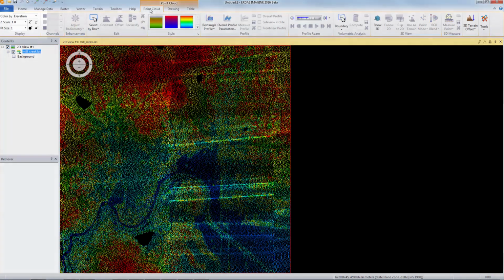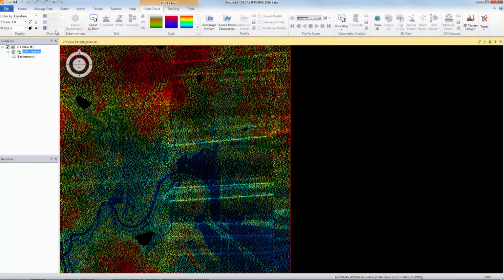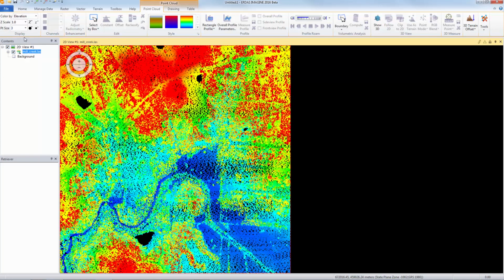Under the Point Cloud tab, notice the display settings. You can easily change the display type by using the Color By menu. Notice that RGB is not available as a display type. This is because the LAS file does not yet have RGB data. You can change the point size of the LAS layer by using the point size dropdown.